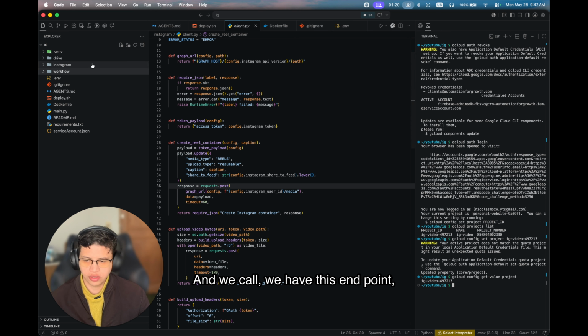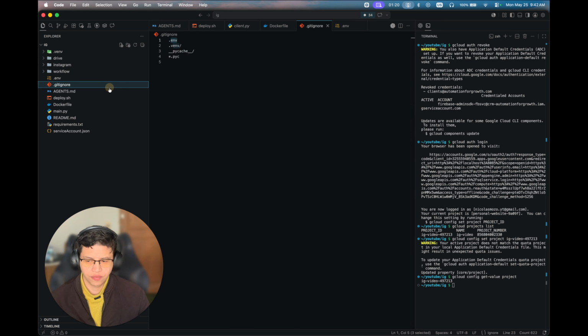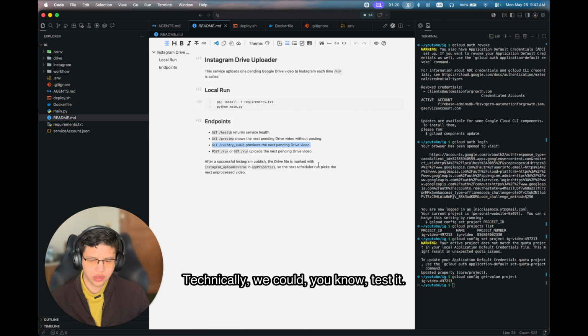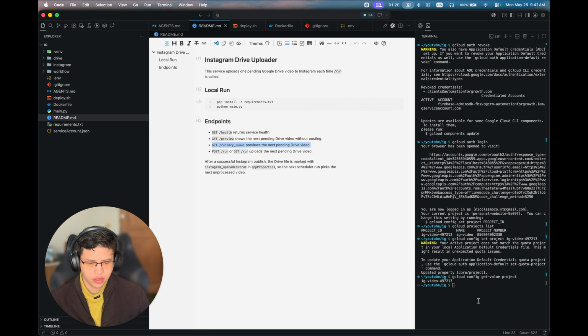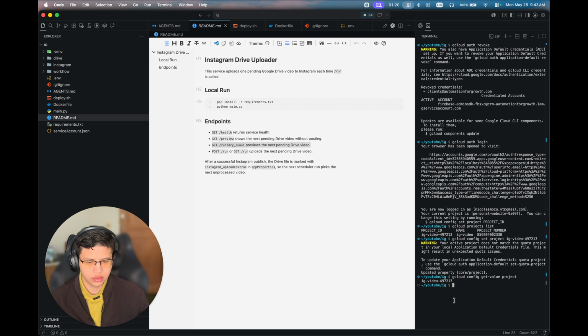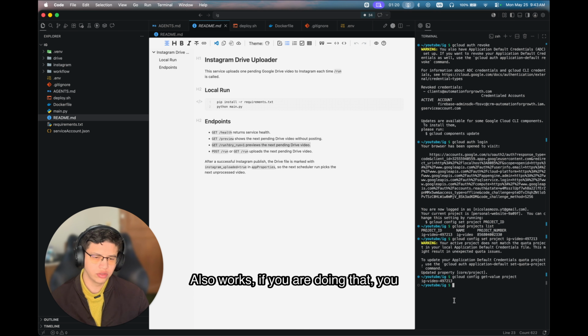And because we have this endpoint, technically we could test it. But if you're more conservative and you want to start testing locally, once you have that, you can deploy, which also works.